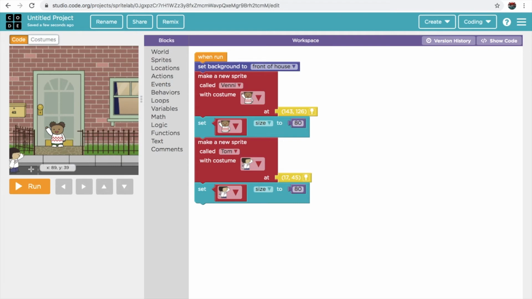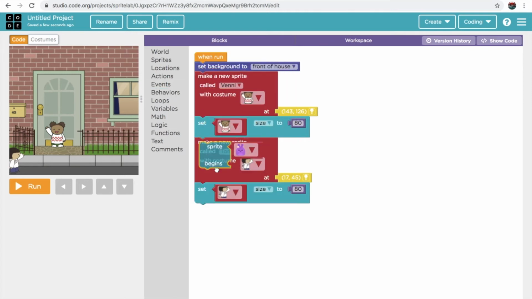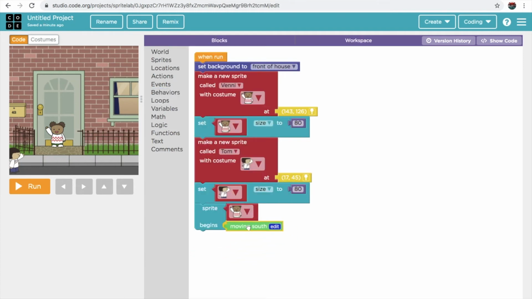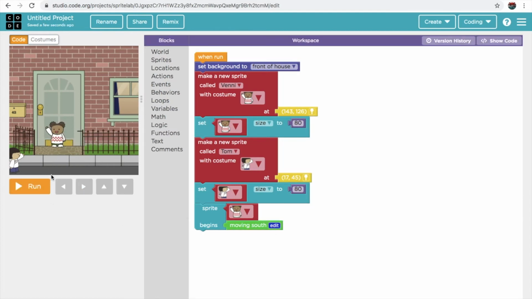Now, if they both meet each other, they have to talk to each other. So we just give behavior for these characters. Now let's click behaviors. Let's select sprite begins and place it below. Let's select the sprite as Benny, and here Benny should move down. Down means moving south. So go back to behaviors and select moving south and place it here. Let's run and check. Yes, Benny is moving down.